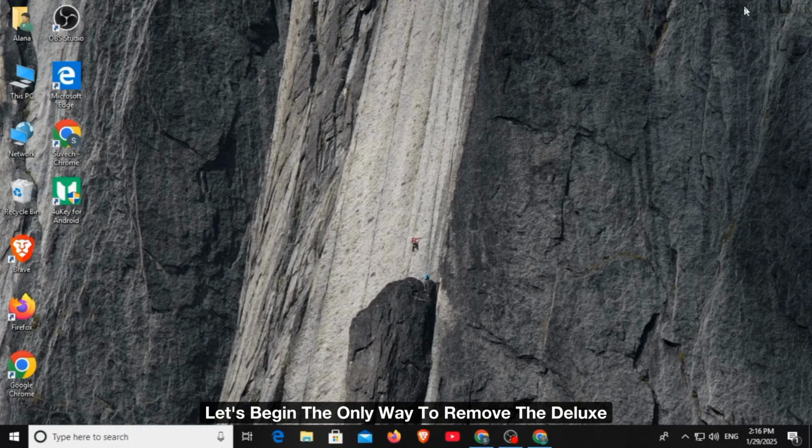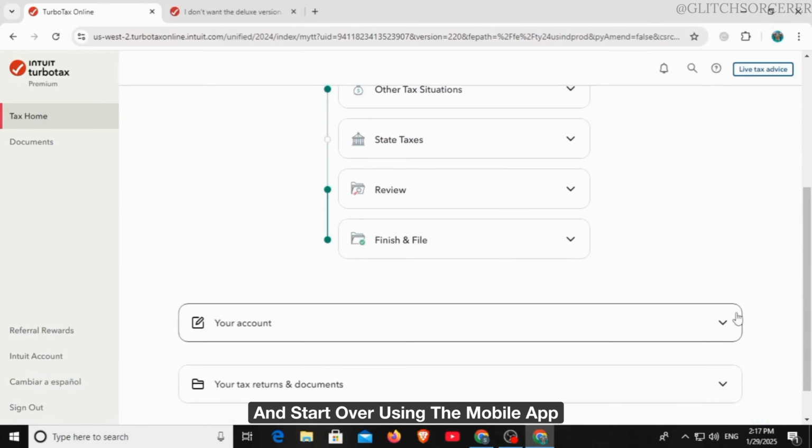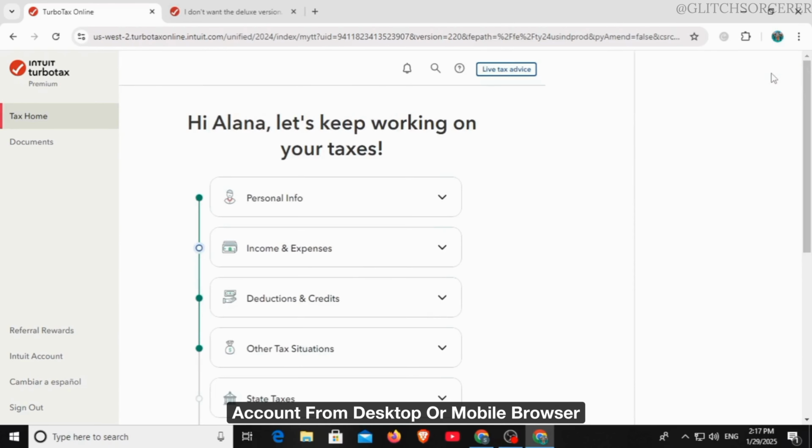Let's begin. The only way to remove the deluxe option is to clear and start over in TurboTax. You can clear and start over as long as you haven't paid or registered yet. Remember that you are not able to clear and start over using the mobile app, so you have to log into your TurboTax account from desktop or mobile browser to clear and start over.